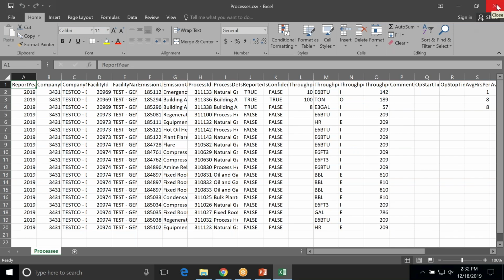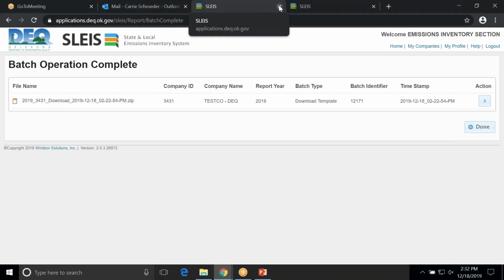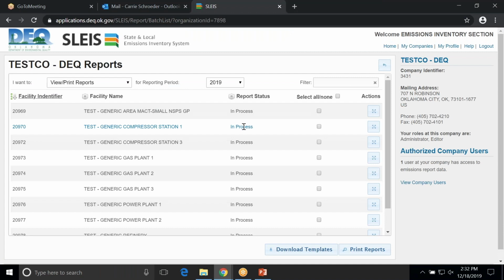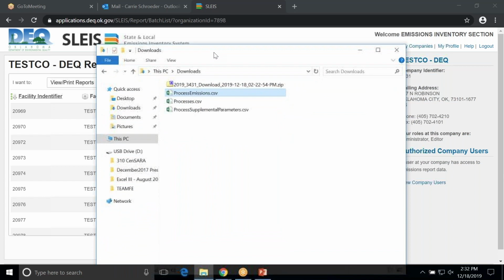Next question, will DEQ send out email reminders to responsible officials to ensure they go into SLEIS to set up their password? Yes, we have already sent out emails to responsible officials and main facility contacts, letting them know about our new SLEIS user account forms, and we've given them instructions on how to set up their password. We've let them know we gave you an account, and here's how you can go in and set up your password. So we did already do that.